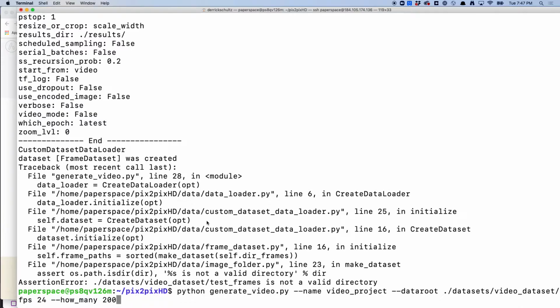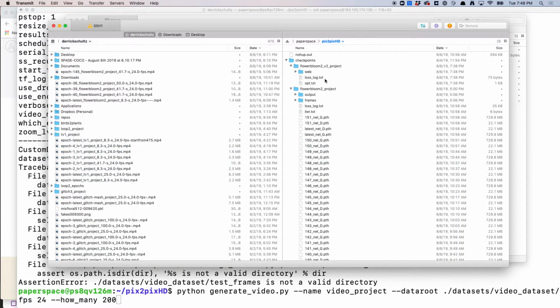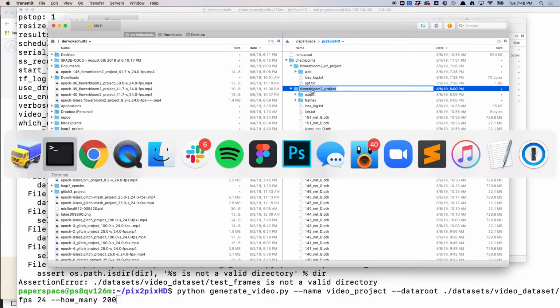So the command is python generate video, and then it's looking for a name, and that name needs to match the name we already gave the project, and then the data root, so it needs those images again. This is where it's asking for images in that test folder. And then how many, I'll talk a little bit about this. This is how many frames it produces. But let me just run this one, and then we'll come back to it and see what happened, because this will only take a minute or two. So the thing I want is this project.